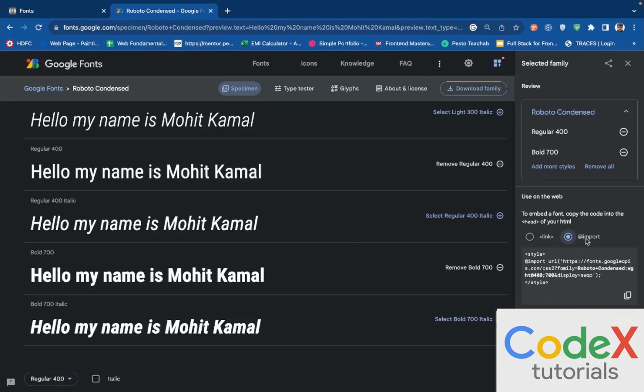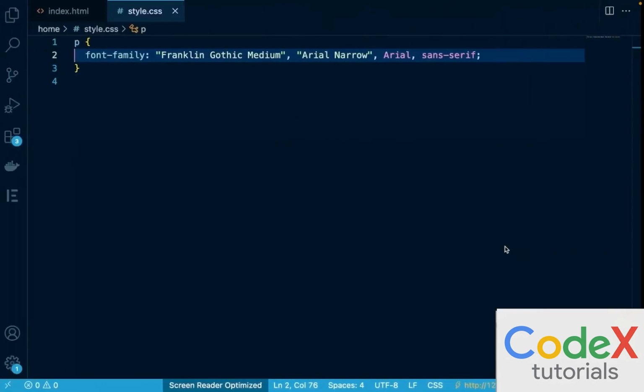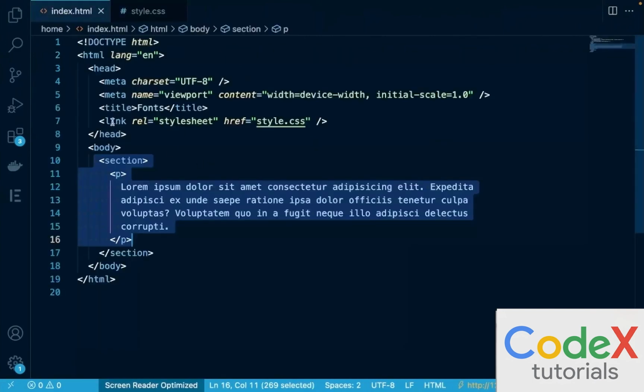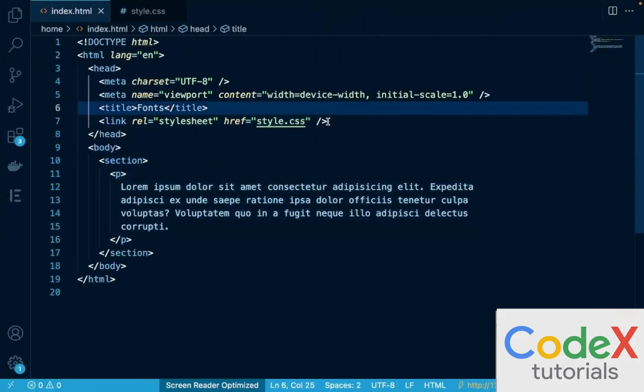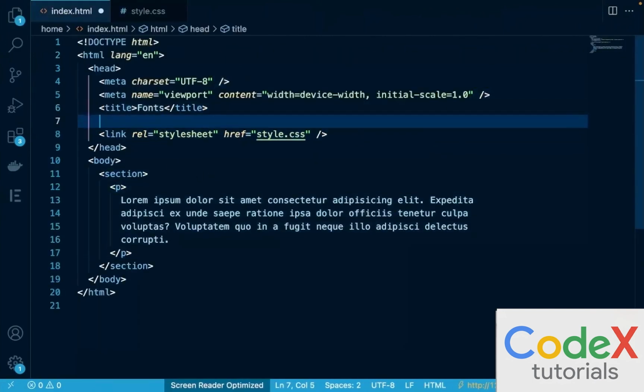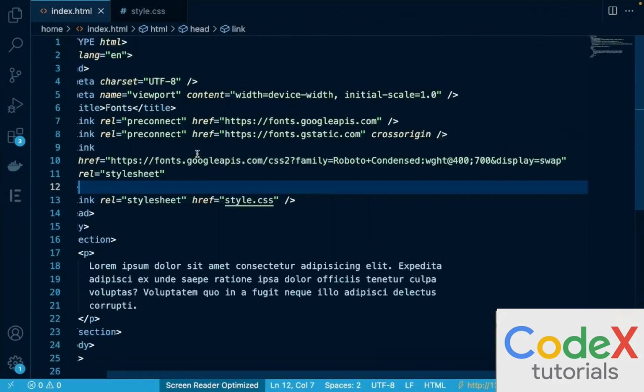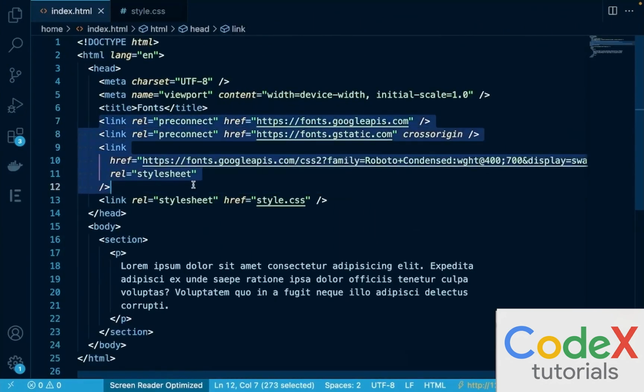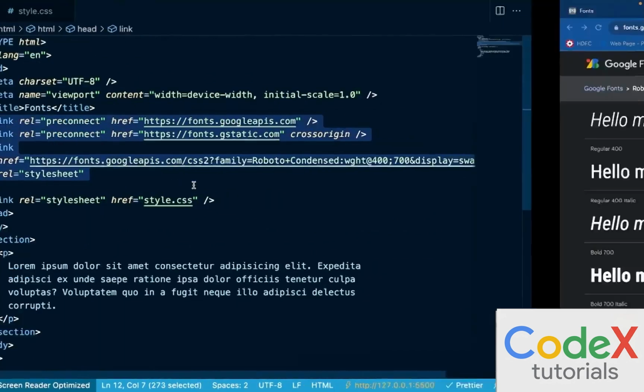you use import statements a lot. Try to use the link statement, and now you can press on this copy icon. It will copy all of this text. Now go back to your HTML, and just before the link of your style.css, after your title, paste in the font link. Now you have linked the font CDN into your HTML page.